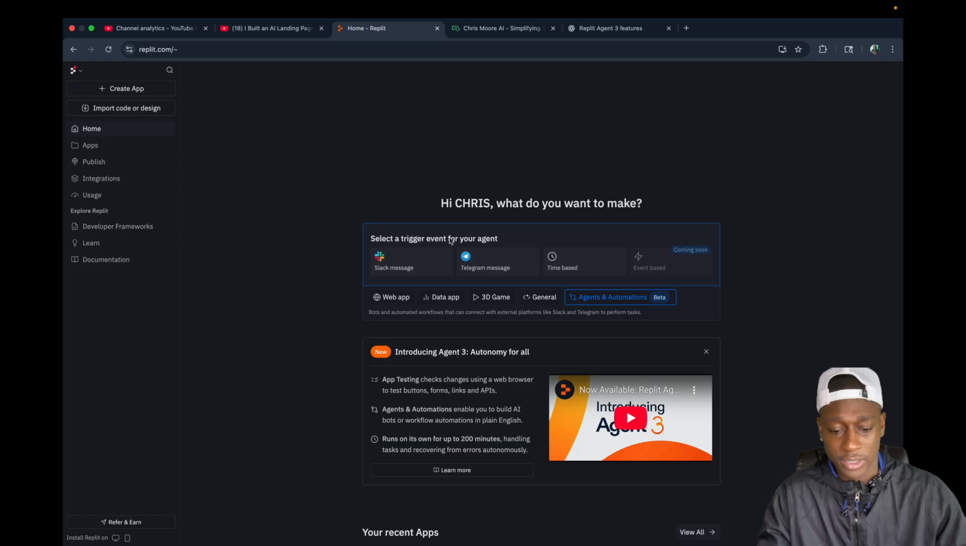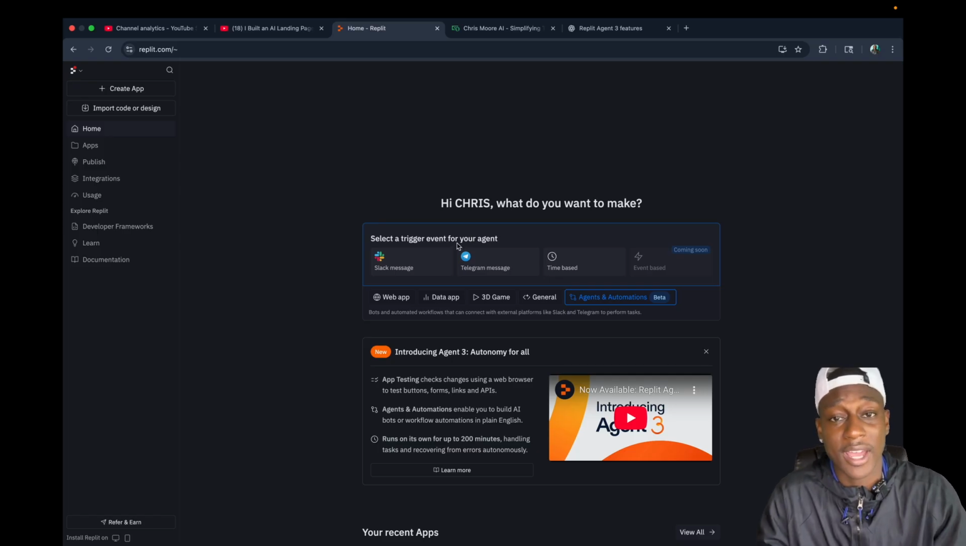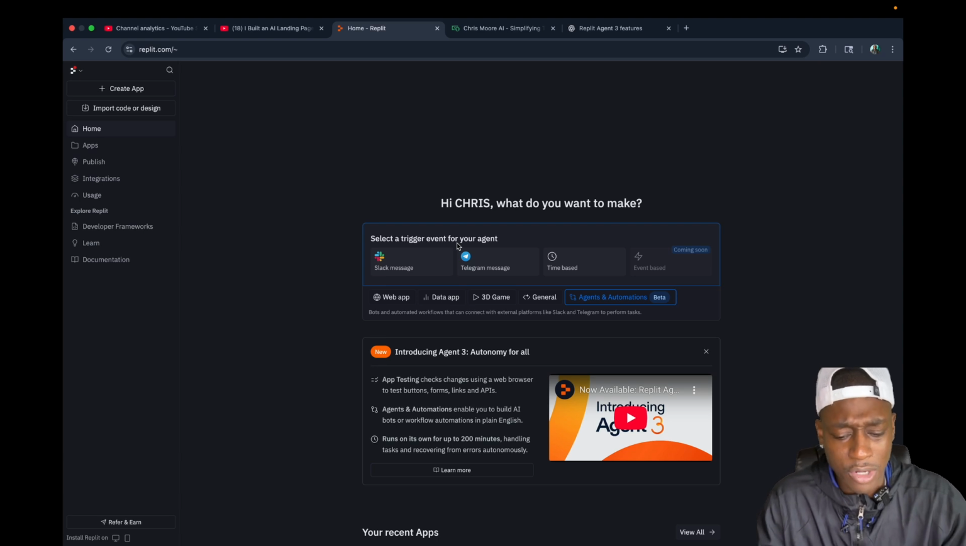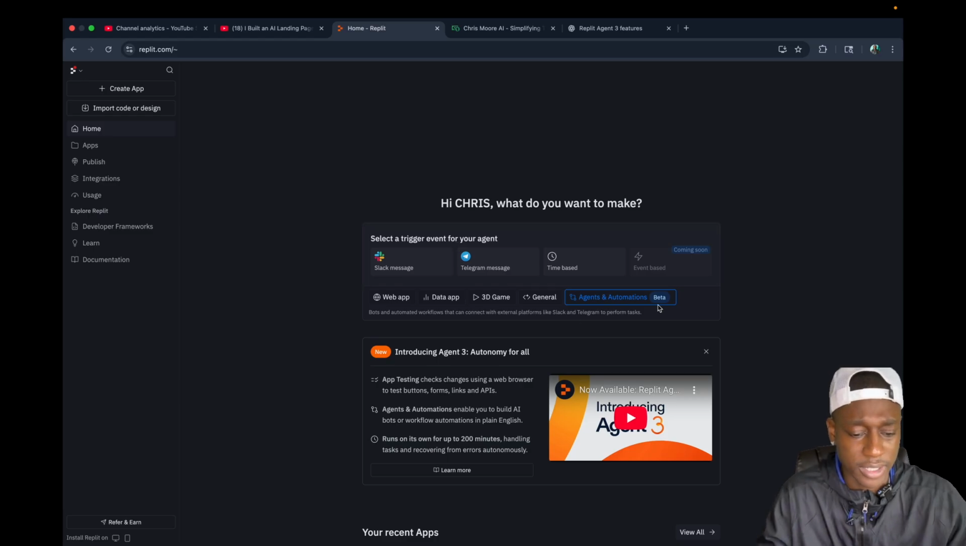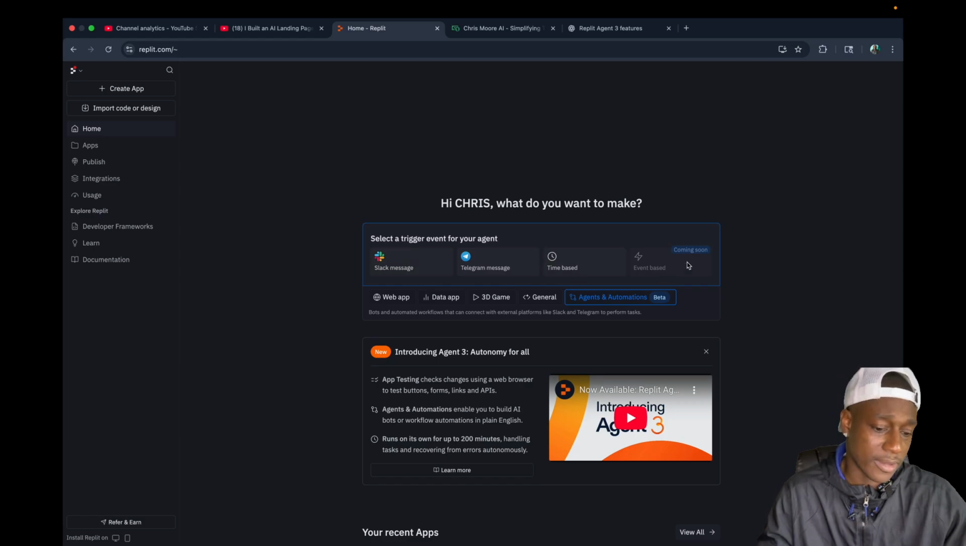Agents and automations are trigger events. This is where you will be making your agents and your automations. I don't know if the agents and automations are connected to the web app yet. Maybe they are, I don't know. But as you can see over here, it does say that it's in beta. So also on here, you see a Slack message, Telegram message, time base. The event base is coming soon.